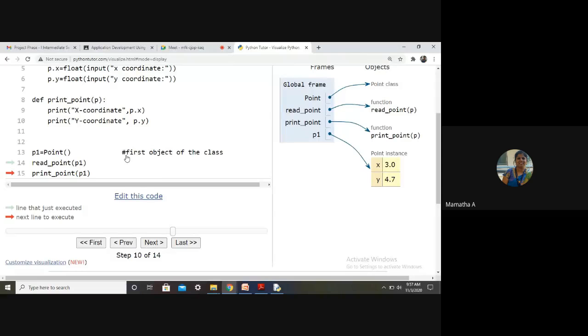Next. So P vanishes after the function terminates, isn't it? Because P is a local variable. It vanishes. Now you can see the updations in P1. Understood, students? Yes or no? Yes, ma'am. Okay. So print point. Again, you can see there's an argument here, P. P is a reference to P1. They are not different copies. They're pointing to the same copy in the memory.